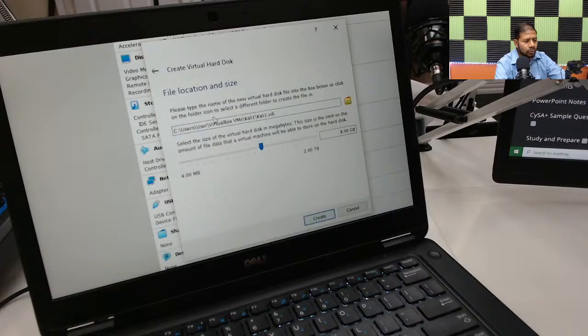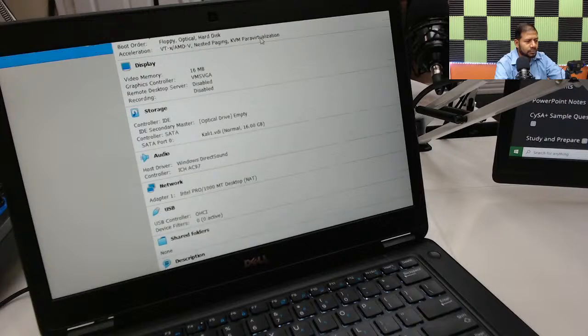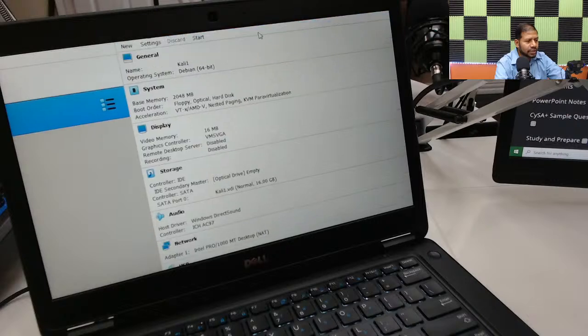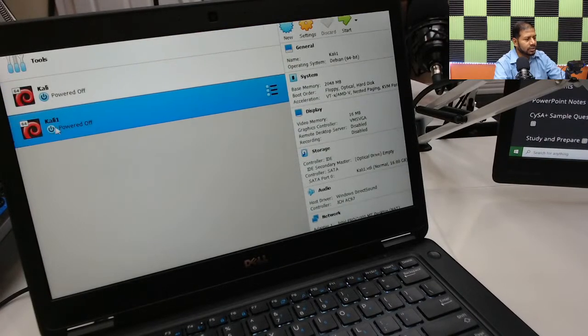Now, whatever it is choosing right here, let it be all the same, except it is choosing 8 gigabytes of hard drive space. I'm going to choose more. I'm going to go here, like 16 gig, fine. I'll be choosing 16 gig, Create. Now that I chose Create, see the Kali 1 shows right here.